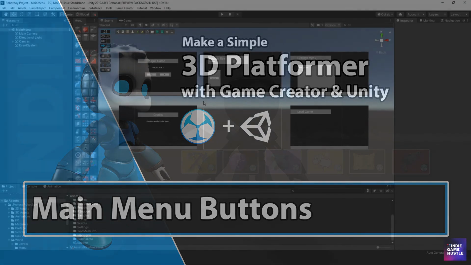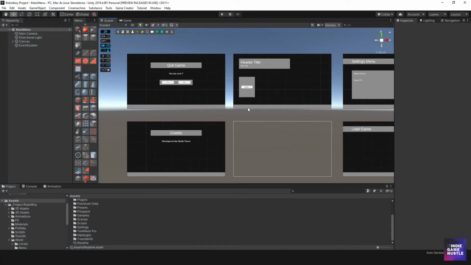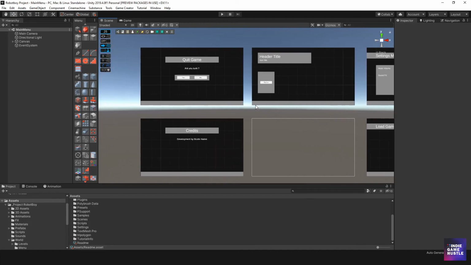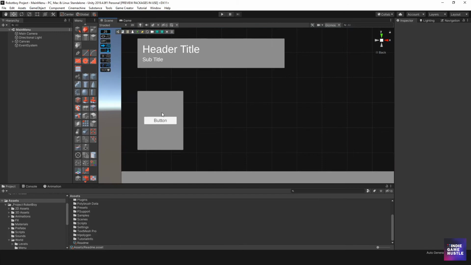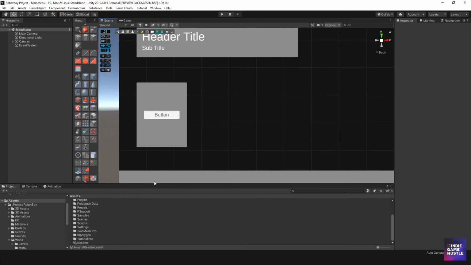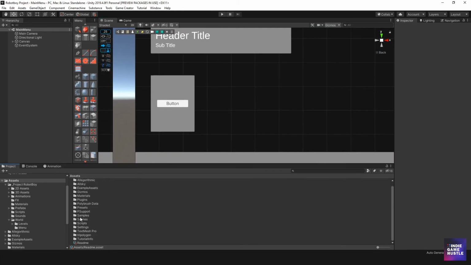We're going to try to get this guy up and running and working as quickly as possible. So, what we want to do here is focus in on the buttons here. And so, what I'm going to do with this button is turn it into a prefab. Let's see here.